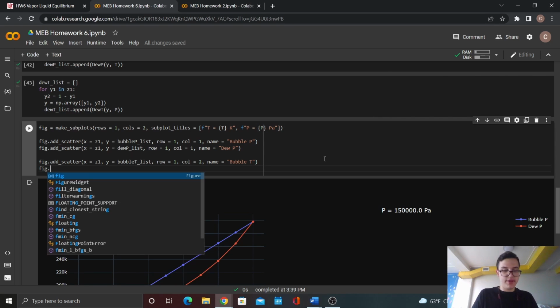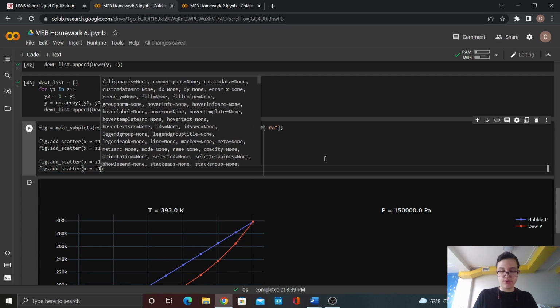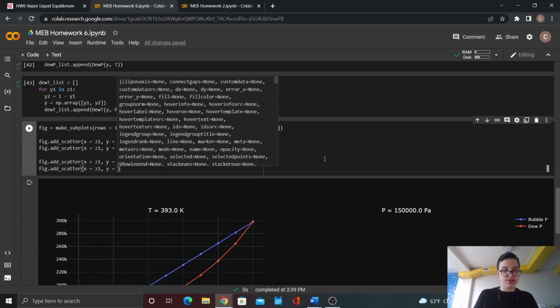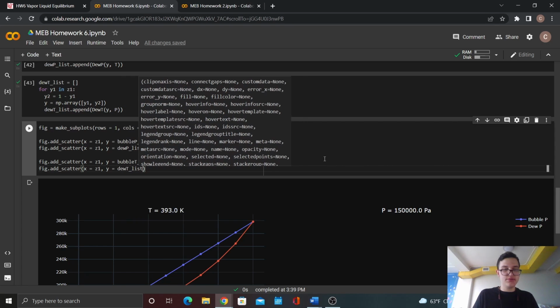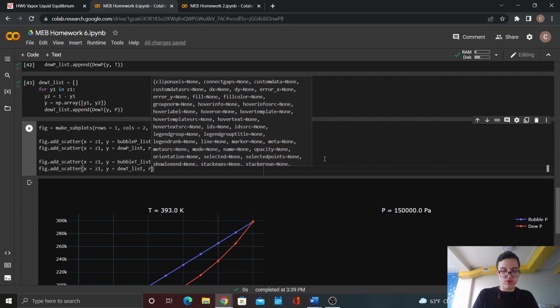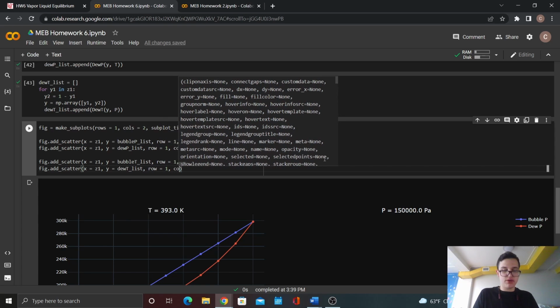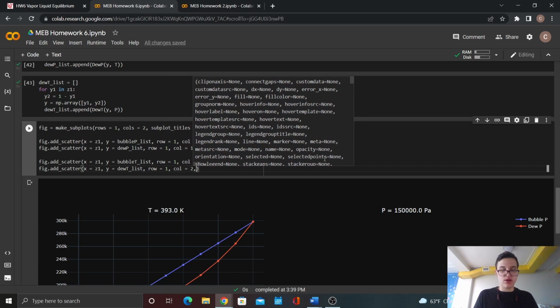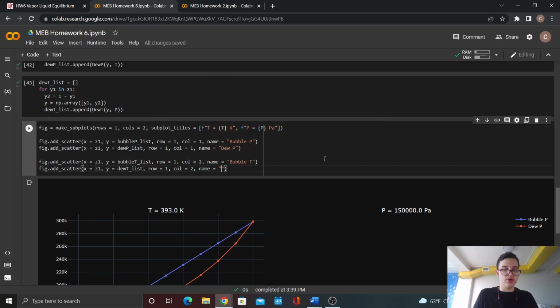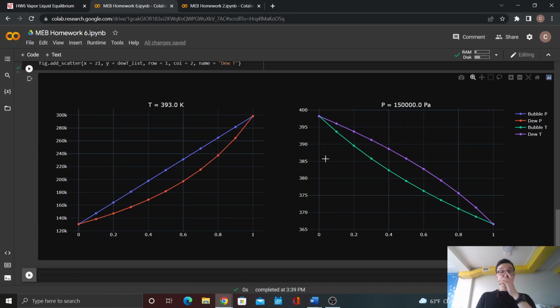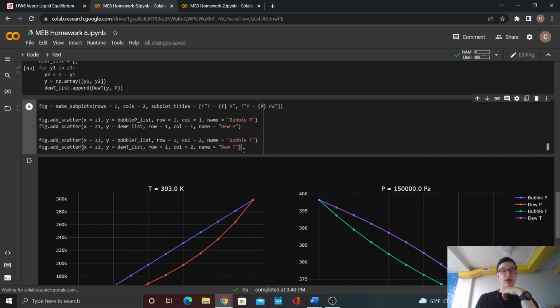And then we're going to repeat that one more time. X equals Z1, Y equals dew temperature list, row equals 1, column equals 2, so it's going to be in the second column, and then name is equal to dew temperature. Shift enter. All right, hey, we have two graphs here. They can be cleaned up. I will clean them up.